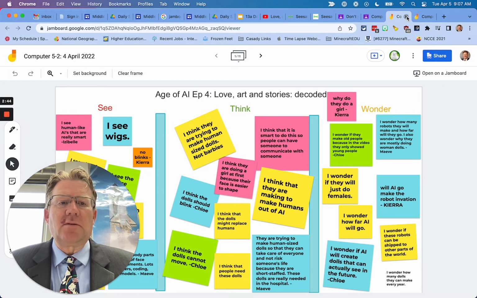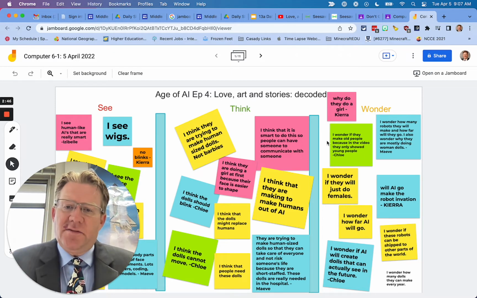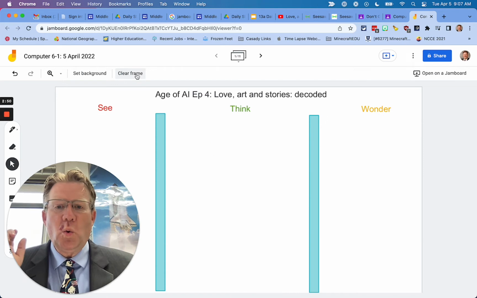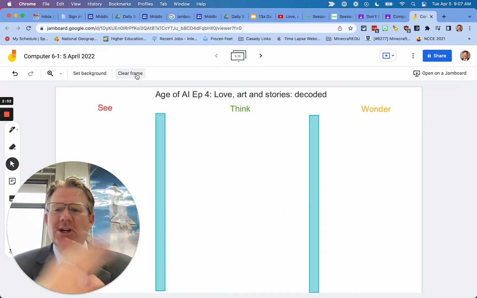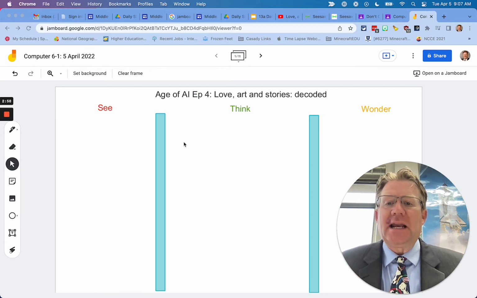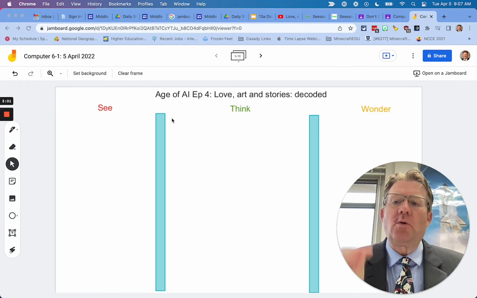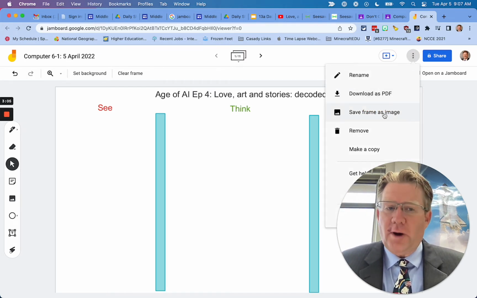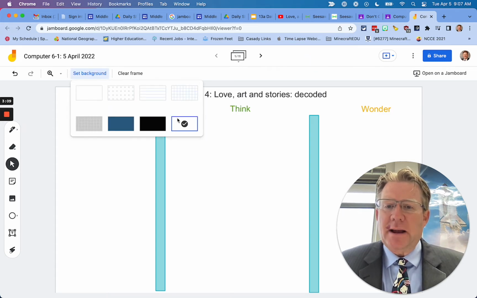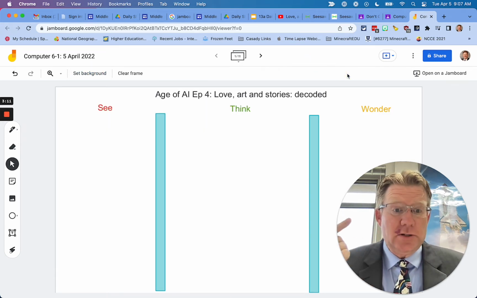And then check this out. Because I saved this as a background, watch what happens when I click Clear Frame. Ooh, isn't that lovely? So now this is just ready for this next class to give input on. Again, I created this in Jamboard, and then what I did was I went up to the 3 dots here and I said Save Frame as Image. And then I set that image as my background, okay? Because I'm reusing this.